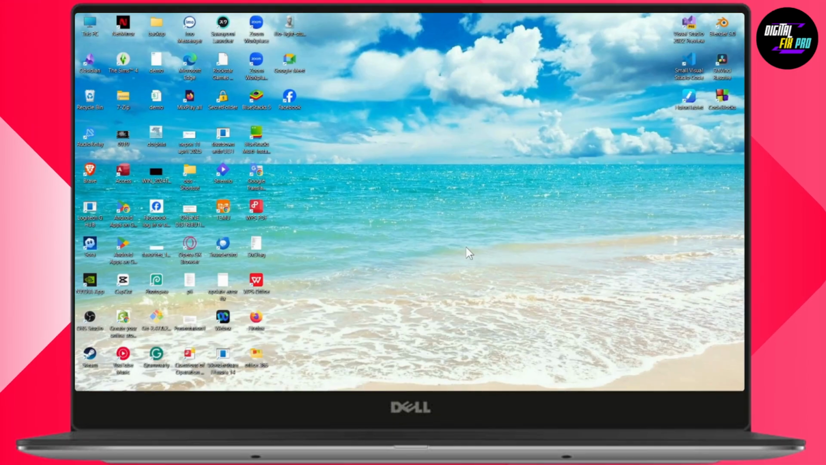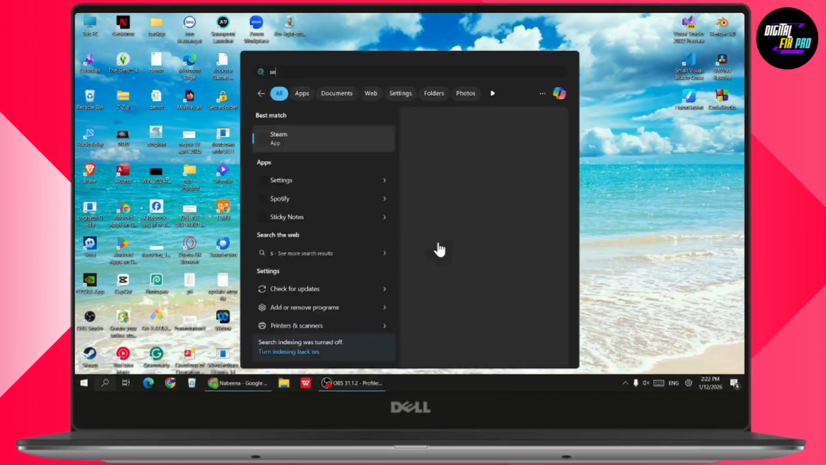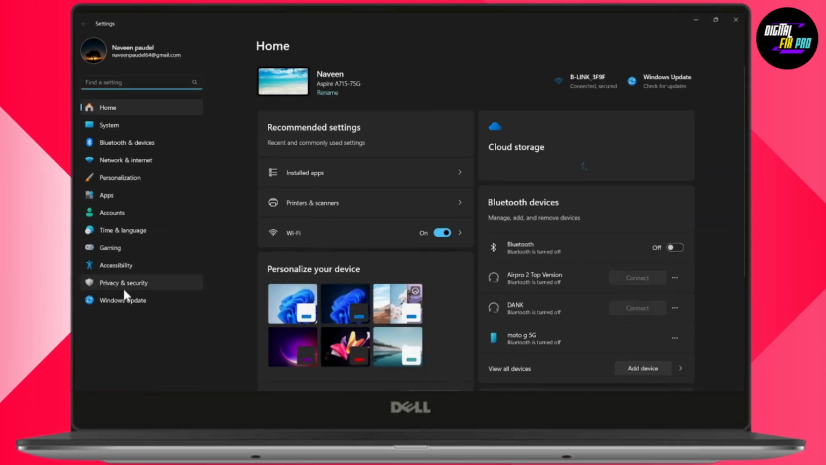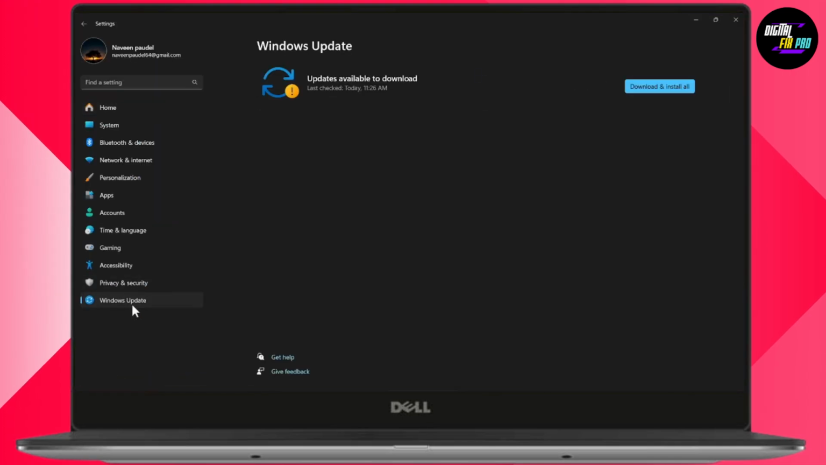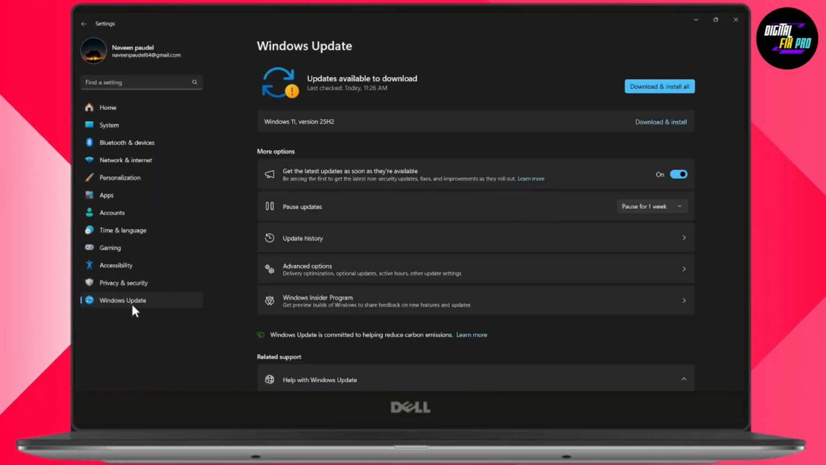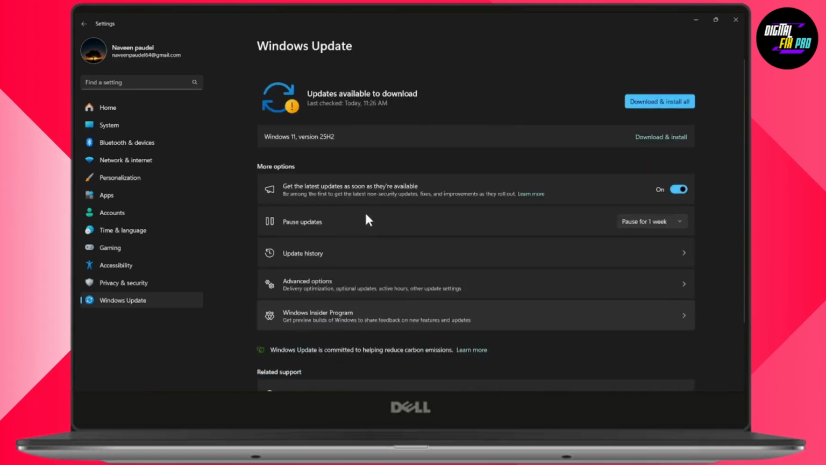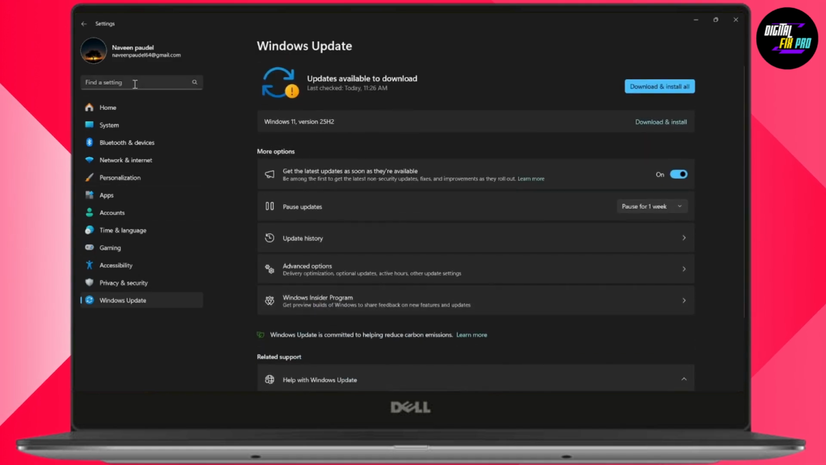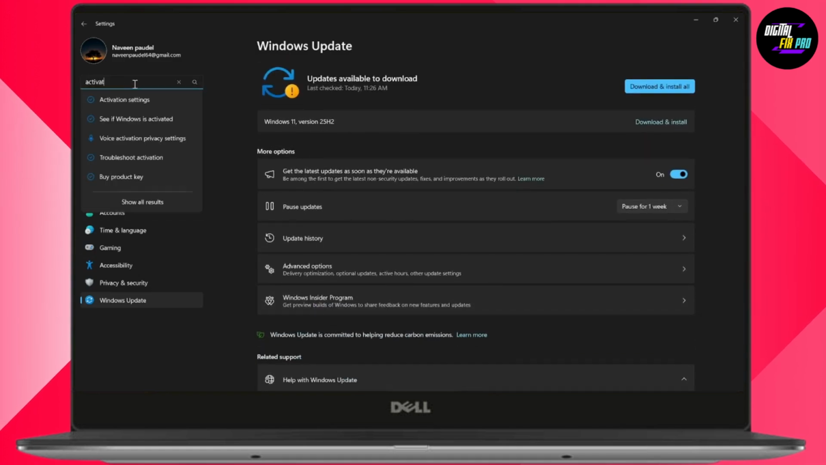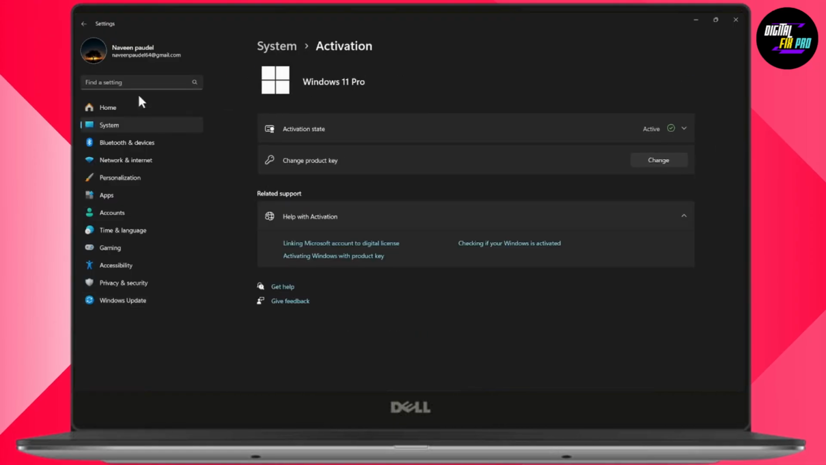So the first method is to go to your settings, search for settings, and here you need to go with Windows Update, or you can go with Update and Security, and you may have an activation option right here, or you can just simply go with the search on your settings, search for activation and click on activation settings. Now under activation settings, if you see a message indicating that Windows is not activated, there will be an option to run the troubleshooter. You need to just simply go and run the troubleshooter.